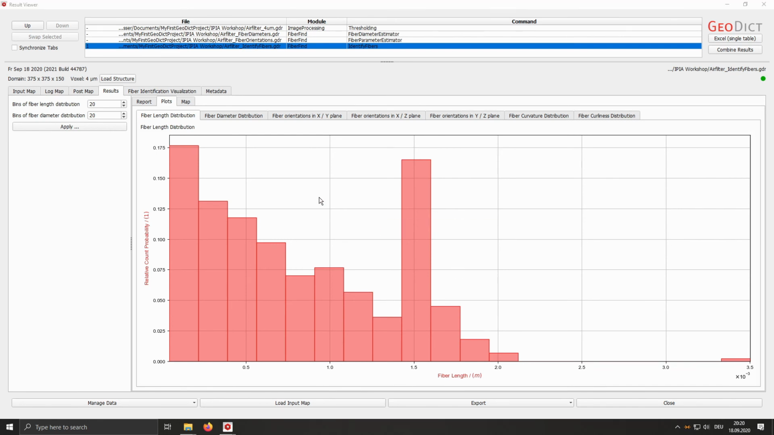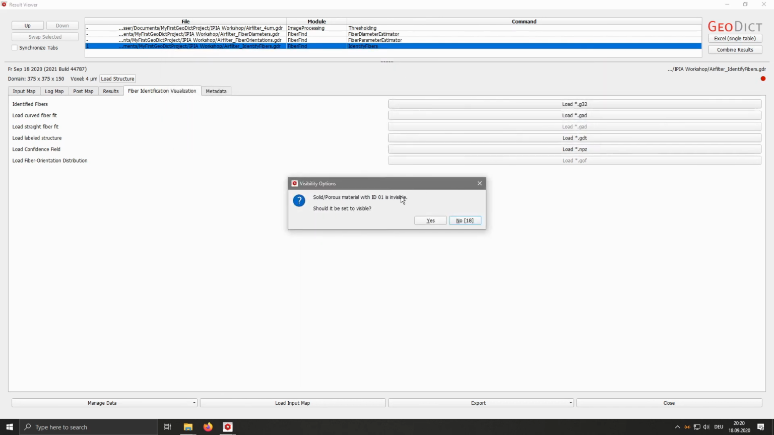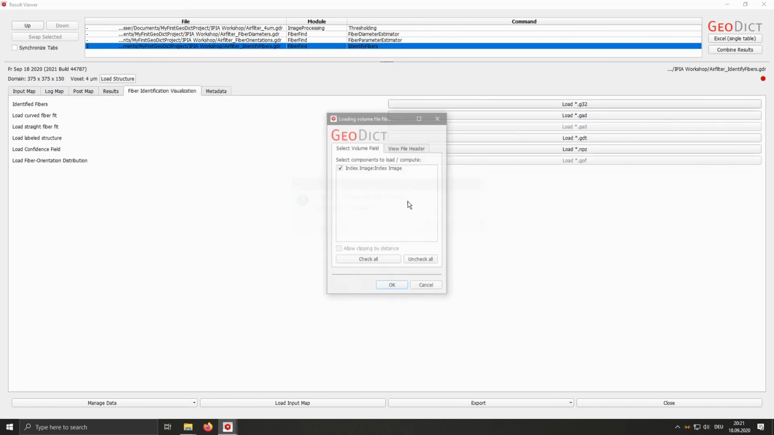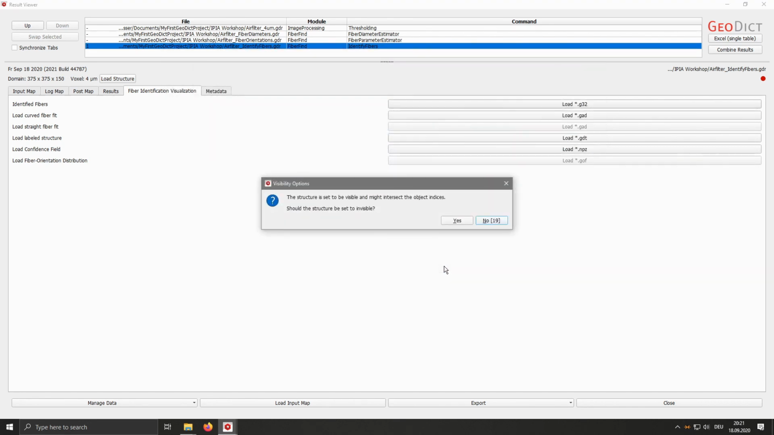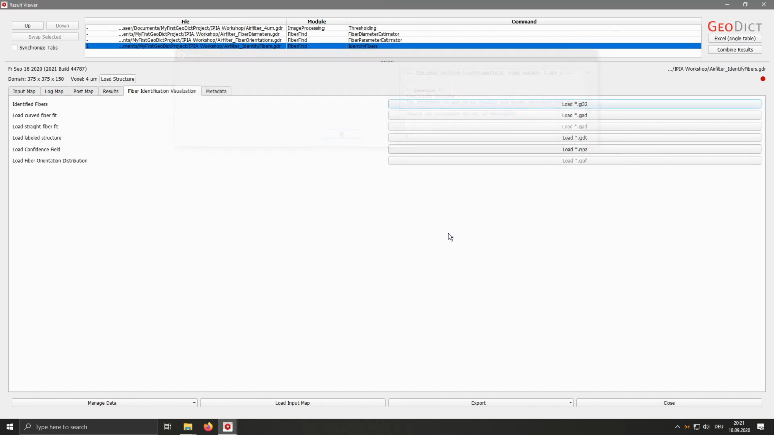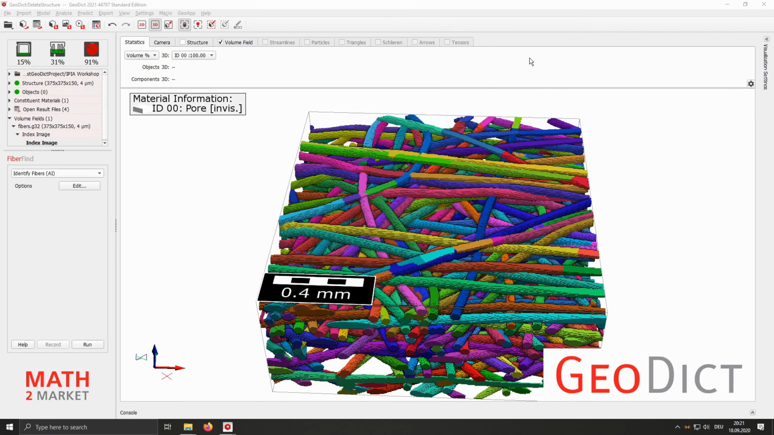And finally, we can also look at the individually labeled fibers. To do this, we click on the fiber identification visualization and load the first file called Identify Fibers. Yes, we want to set the material to visible. Click OK. And click Yes again. And we can minimize our result viewer.